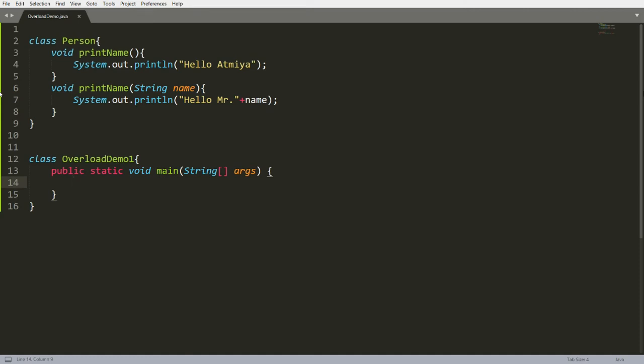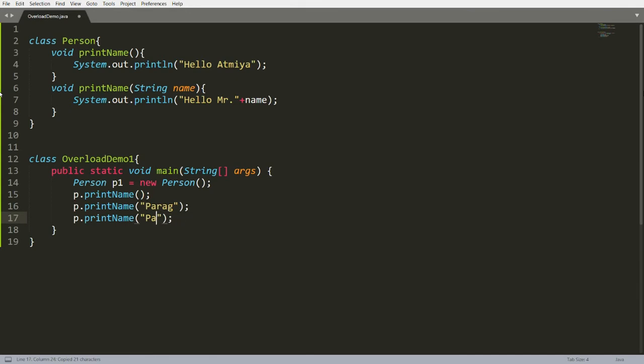So what happened? Suppose I want to call this function: Person p1 is equal to new Person. Let me call the function p1.printName. So it will simply print hello Atmiya. Now I'm calling p.printName and passing the argument, for example, Parag. Then it will say hello Mr. Parag. But what if the name is of a female, for example, Sita? Then also it will print hello Mr. Sita. It should be hello Miss Sita, right?